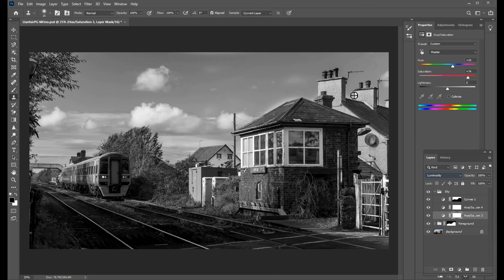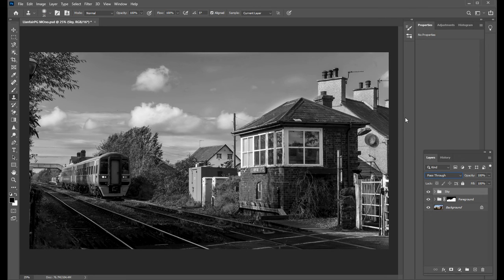So those are some more changes you can make. Nothing's fixed as long as you use File, Save As PSD and keep the layers. It's very easy to go back and change things around.